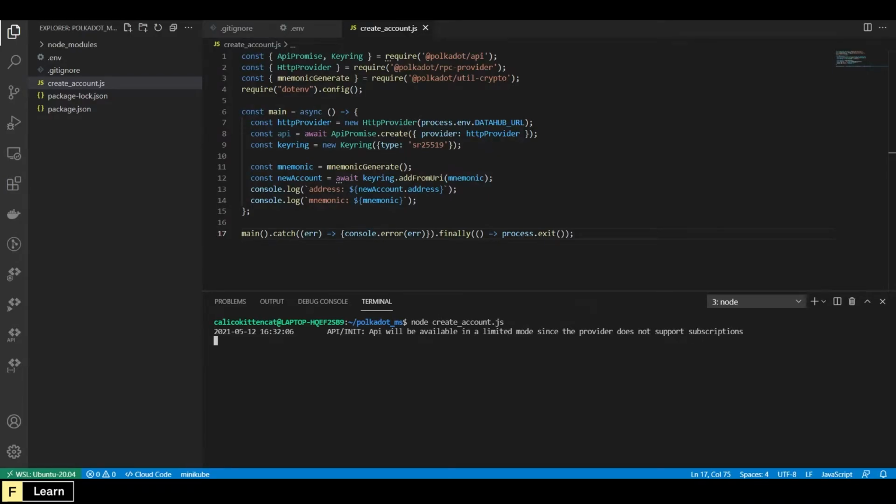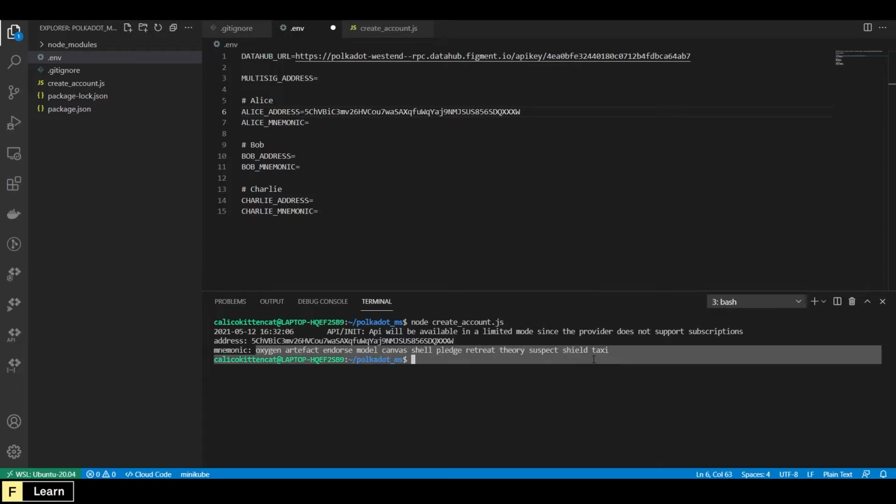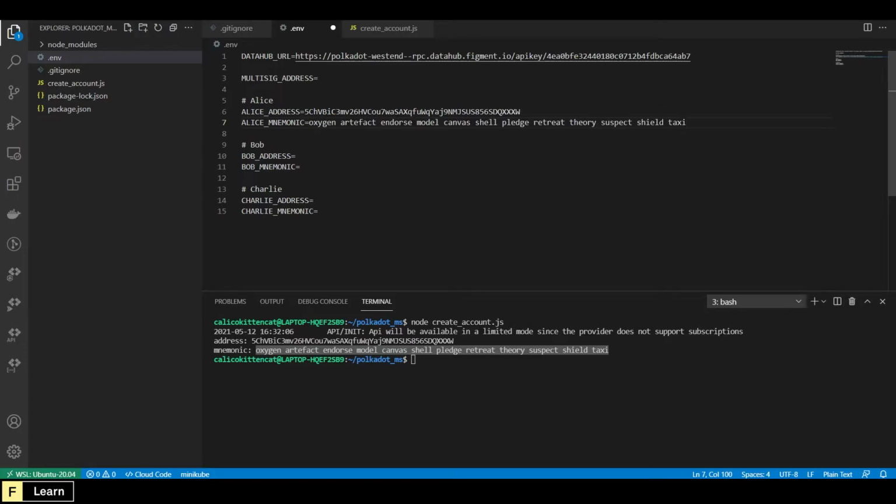3 times. We'll pop over here to our environmental file, and we will take the address and put that in there. And then we'll take the mnemonic. I want to make sure we get the whole thing. And put the mnemonic. It doesn't matter what order you do these in. You'll just need all 3 of them to be done.